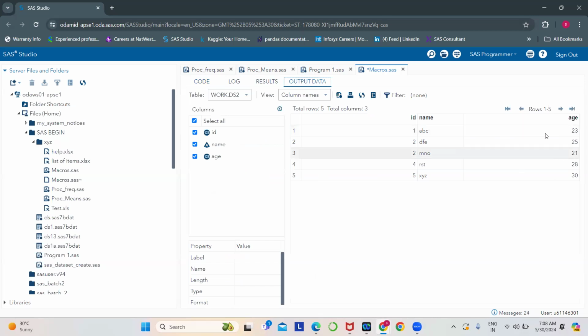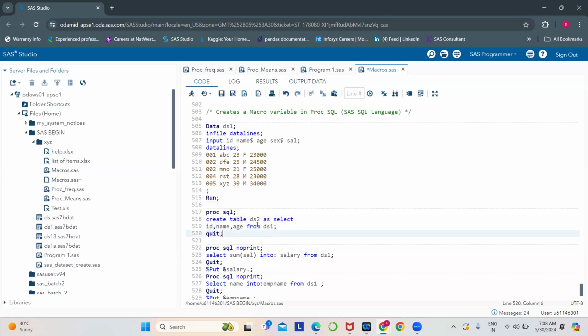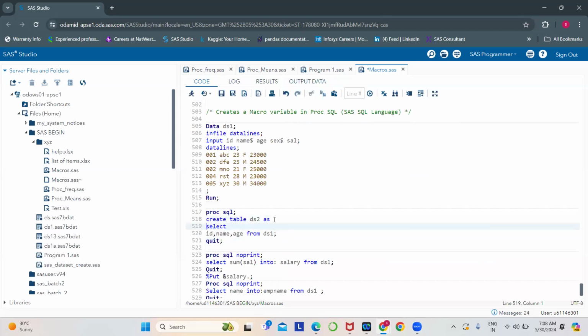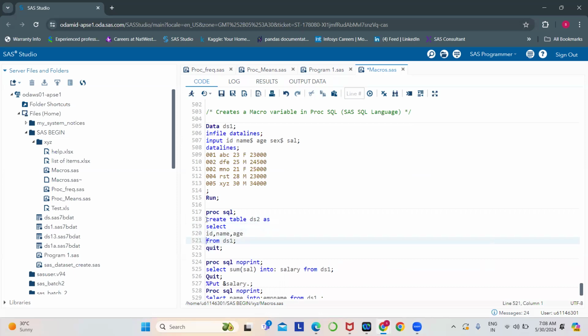So you get all the data. I got ID, name, age. That's the basic command to use. The first command is create table, table name, and the next command is select. We use select to select the data columns. Either we can select all, and instead of writing all the names, just type star.